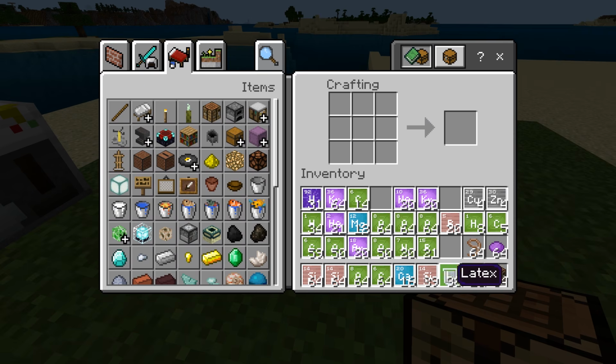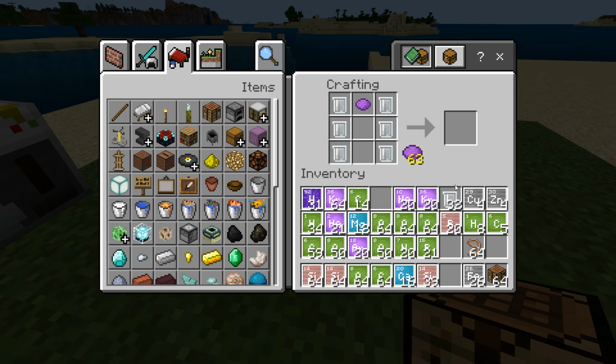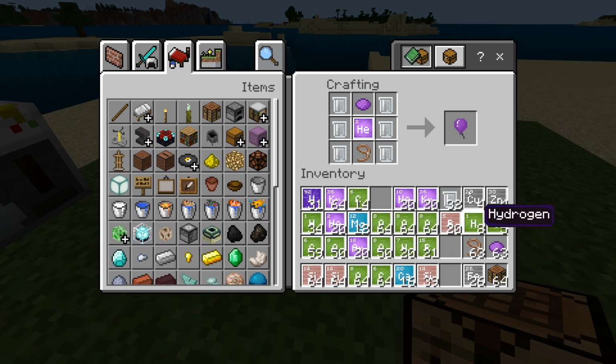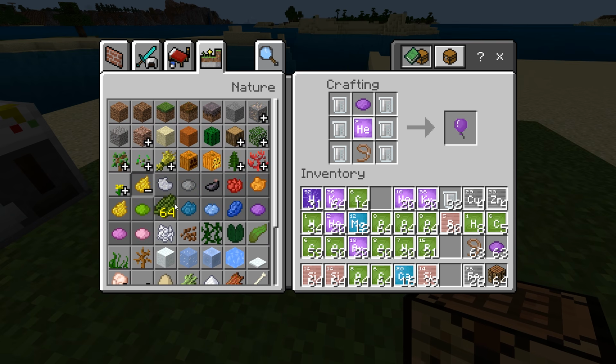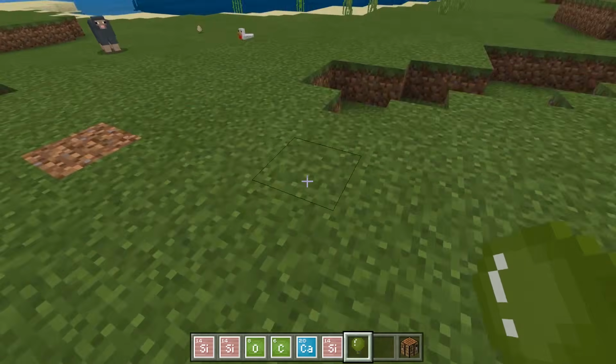So the recipe for a balloon is to use our latex on the sides, then throw in the color of the balloon that you want, then add your helium in the middle and a lead on the bottom to get an adorable balloon. Isn't that super cute? And you can also change out the color. So if we wanted a green instead of a purple, then we can make a green balloon.